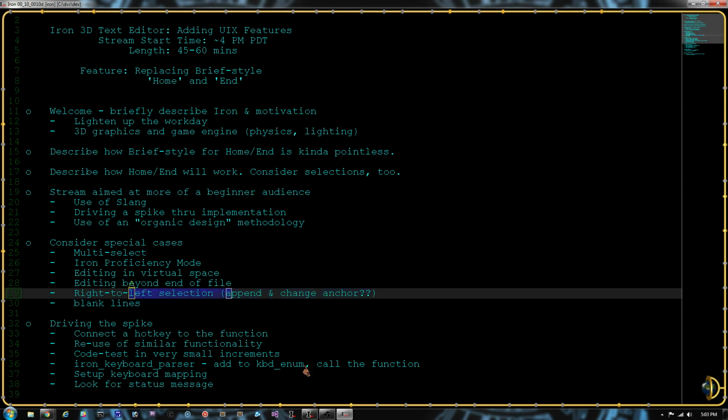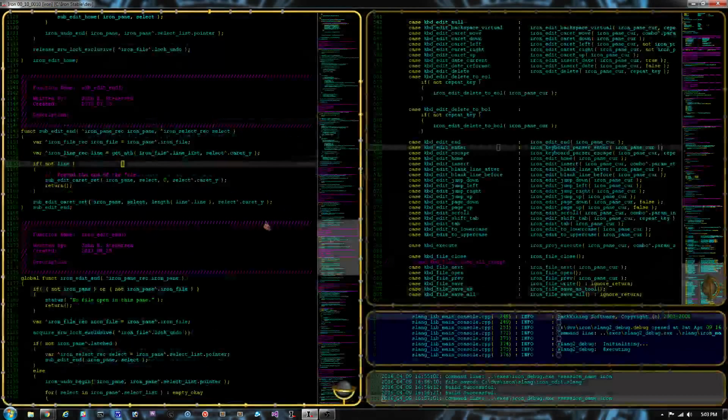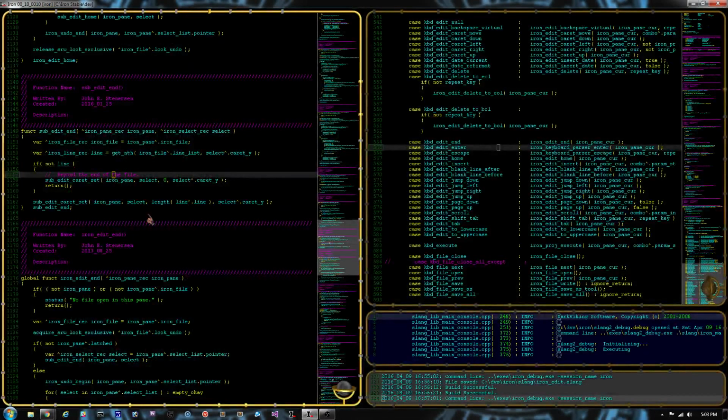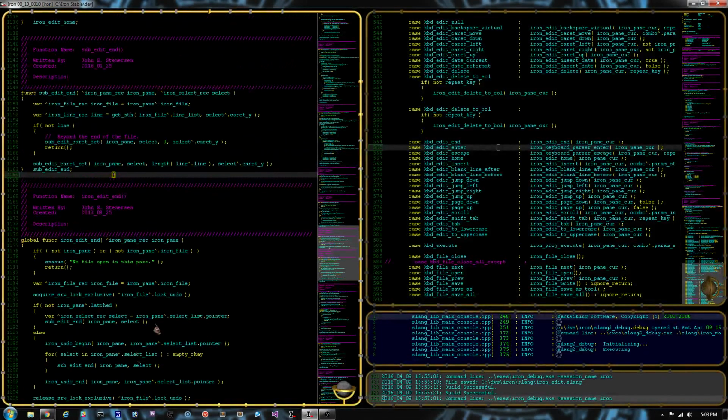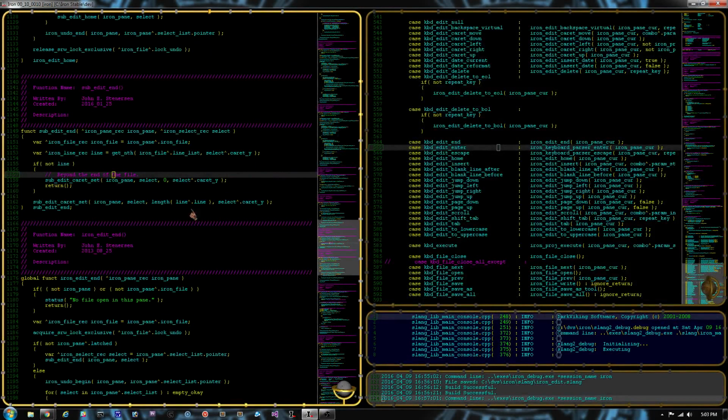So maybe that's a good topic for the next one, to change that functionality, and when I hit end, what I want it to happen. So that's part of that organic implementation and design methodology. I'm not really sure. I know how other tools function. When I'm sitting here looking at it, to me, when I hit end, or begin, I just want it to add to my current selection.